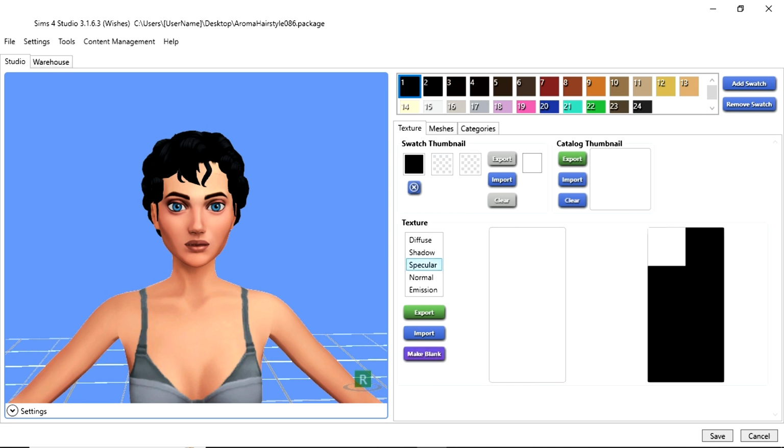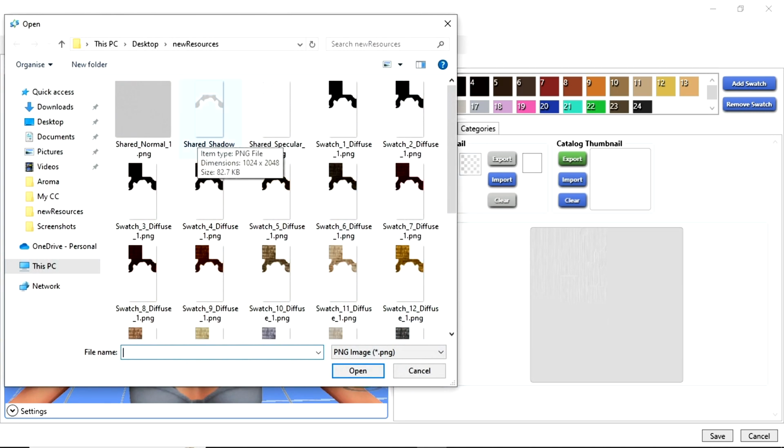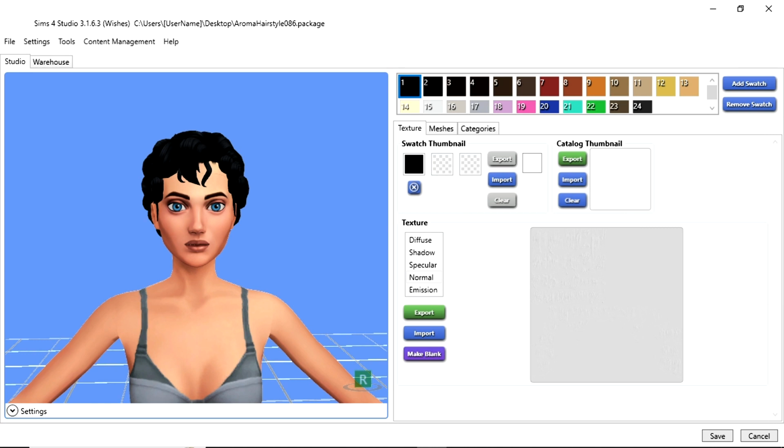Now, specular is just the shine of the hair. Once again, I absolutely hate the shine in these games, so I just make that blank as well, but you can make your own. And then down to normal, you want to go ahead and import the normal from the other hairstyle like you've been doing with the textures. And just like that, that is all of the texturing done. Now we can move on to categories.